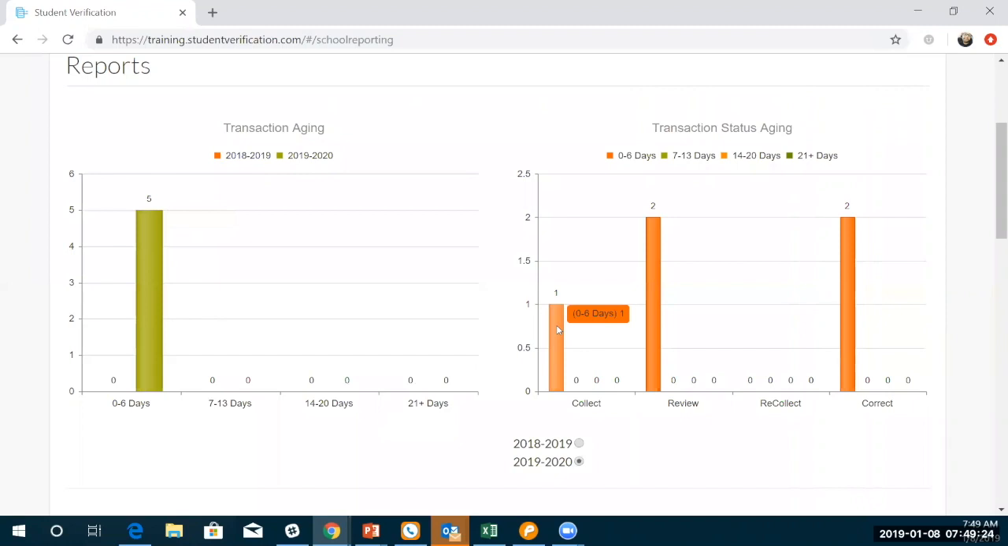Here, it'll give you the transaction aging status, so how many days they've been in collection status, review status, recollect, correction. Here you want to make sure if it goes past 21 days, there may be an issue with corrections. Maybe that subsequent ISIR hasn't come back in. If you're an integrated school, there might be something on the integration side that we need to go back in and look. As a CSM, we are going in here and looking at different transactions and making sure that everything's going smoothly. And if something is not, we will reach out to you too. But it is also good for you to be looking out for these things as well.